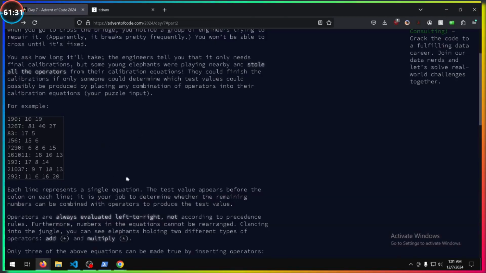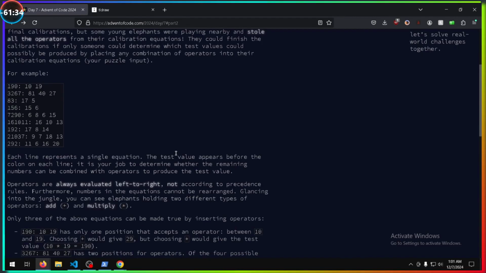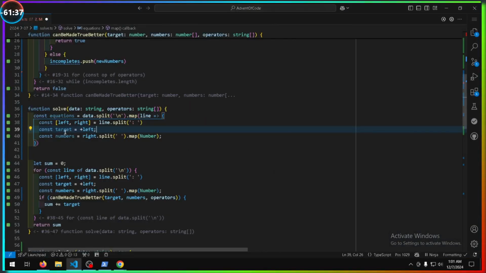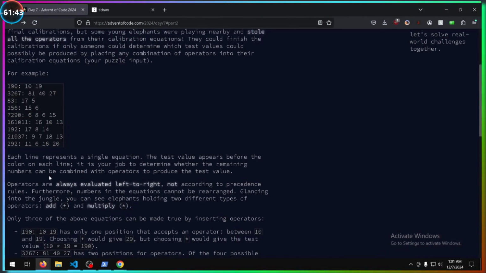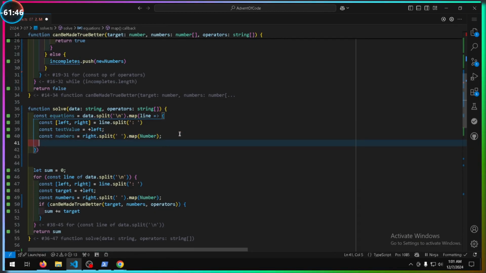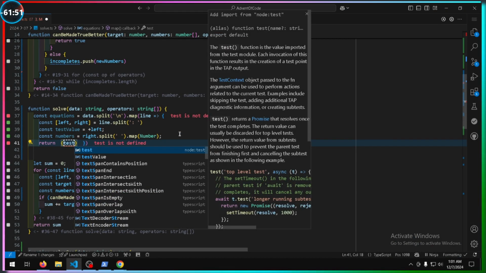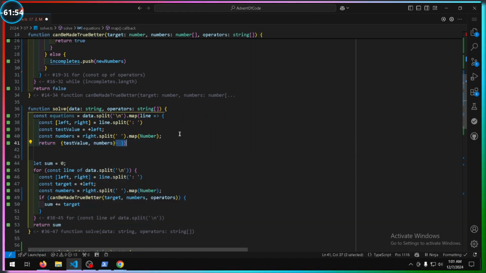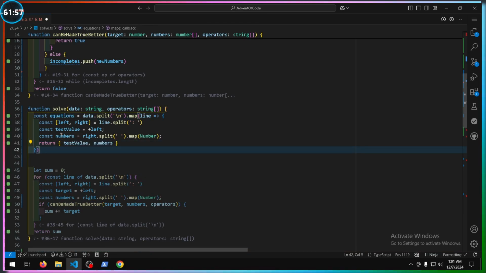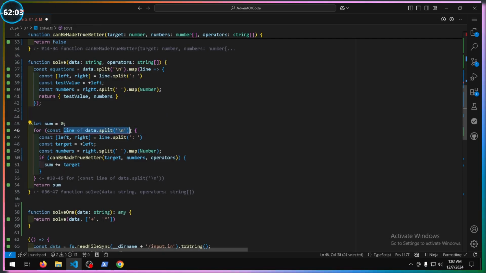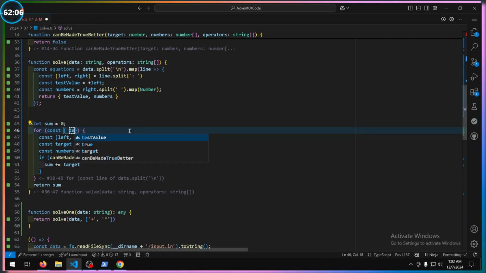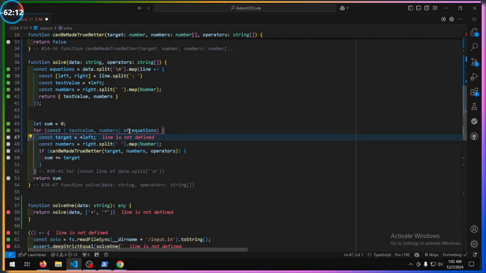Let's see what I want to call these. Test value. They call it a test value. I hate calling it that. And then what are these? The remaining numbers. Numbers. Good enough. Test value and numbers. There we go. Oh, I was wondering where all those symbols came from. Now we can go through my equations for test value numbers of equations.